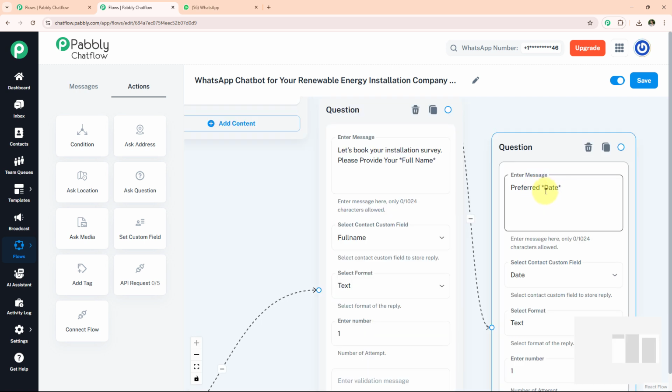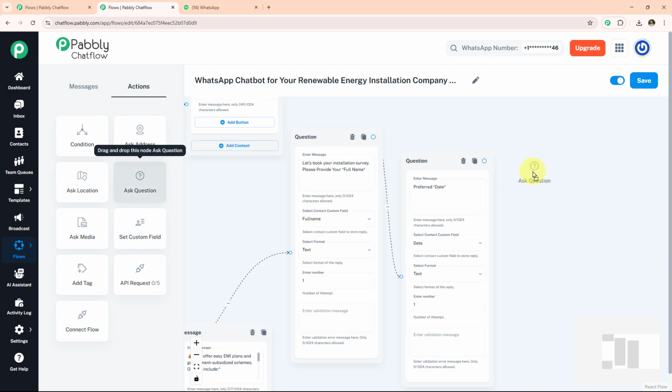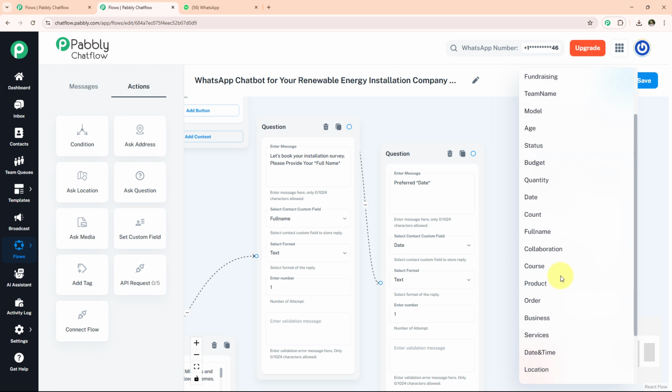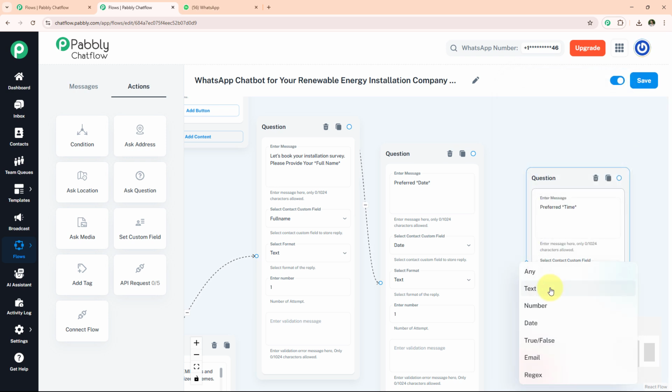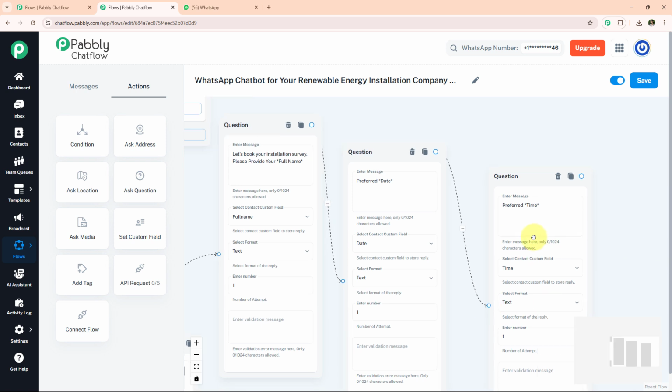And you will see I am using an asterisk sign. Why we use asterisk sign? Asterisk sign is used to bold the text. Now we take another question box. In this box, we ask a time from user and select the contact custom field, time, also select the format, that is text format, and simply connect this question box to this question box.